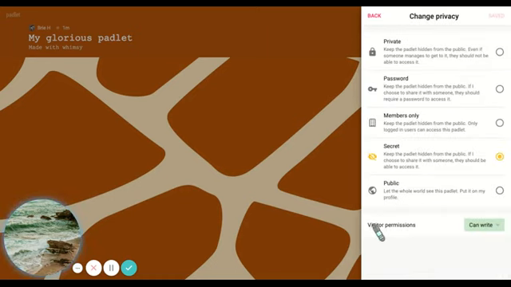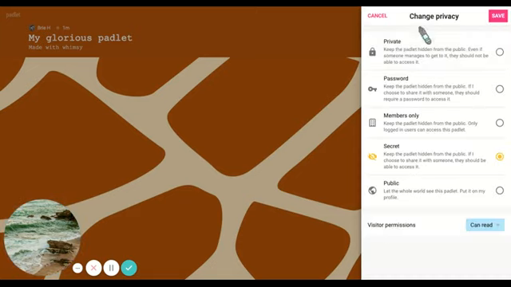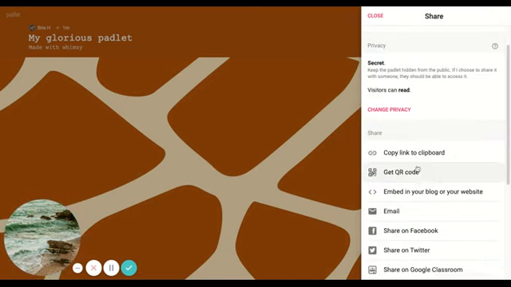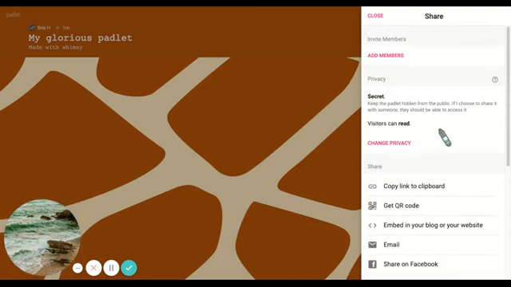And you can change the visitor permission. Do you want them to write? Can they write? Can they read? Can they edit? If you want to make it public, I recommend you give it can read, or else they can edit all your posts. And click save. After that, you can just copy the link to clipboard or save an image or everything you want and share it with your friends.